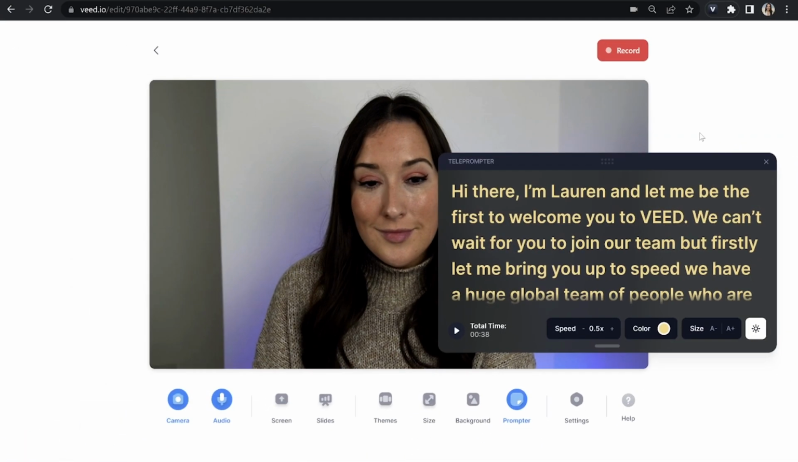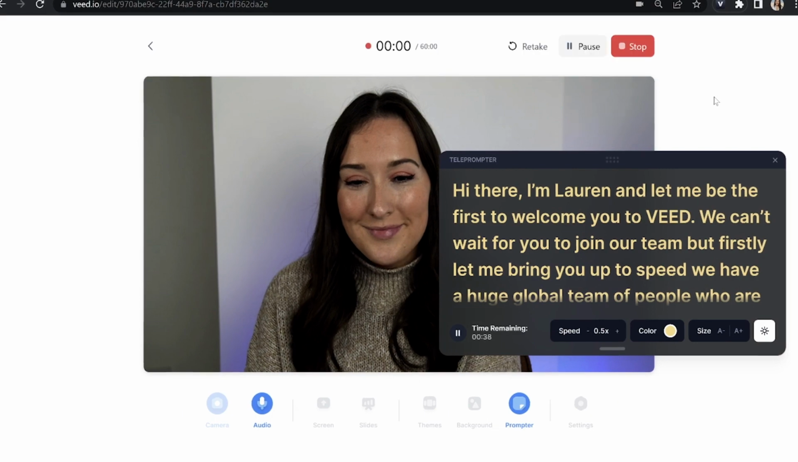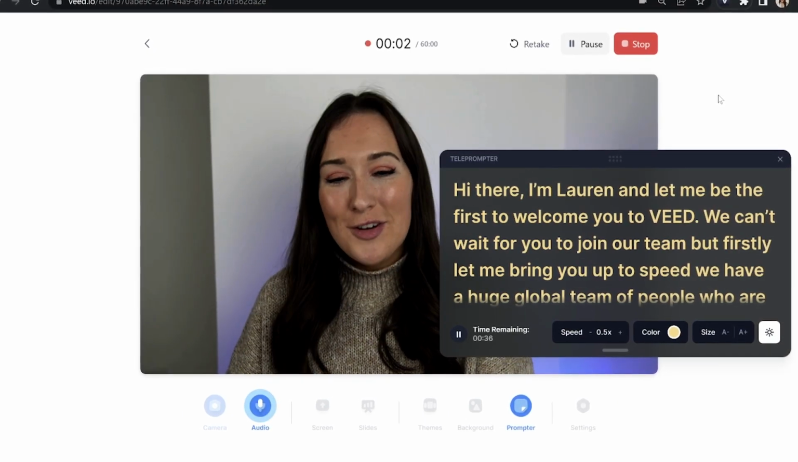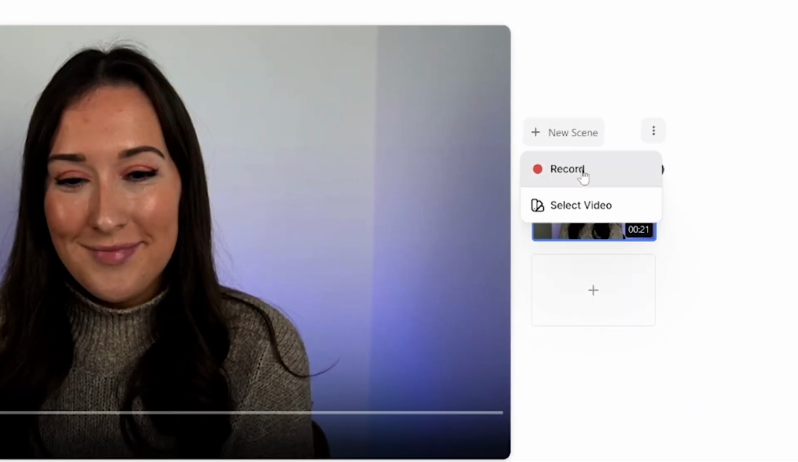Now we can go ahead and press record. We'll have a 3-second countdown and the recording will begin. You can then hit the play button on the teleprompter, and once you're finished, hit stop. You'll then be taken to this page where you can click new scene to record the next segment.